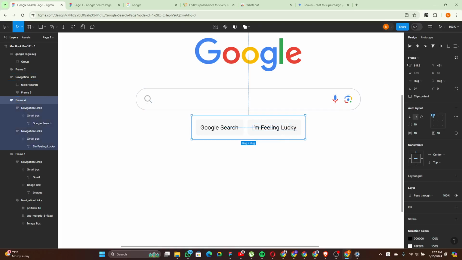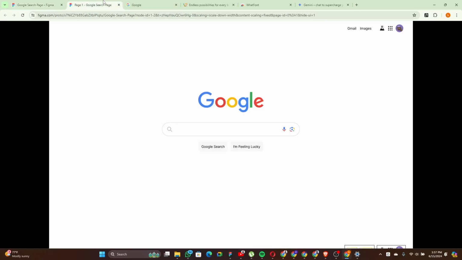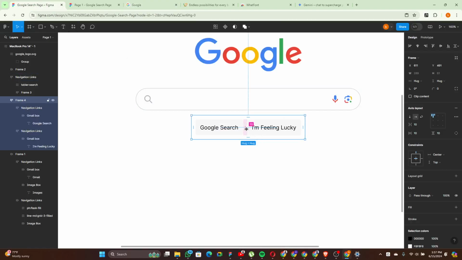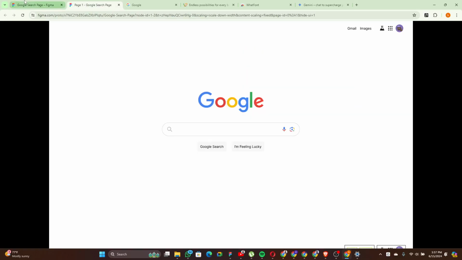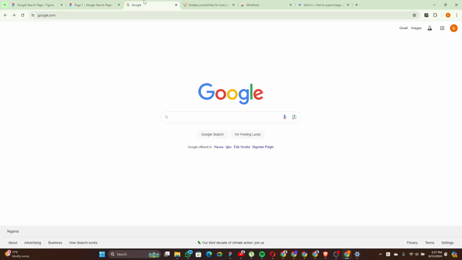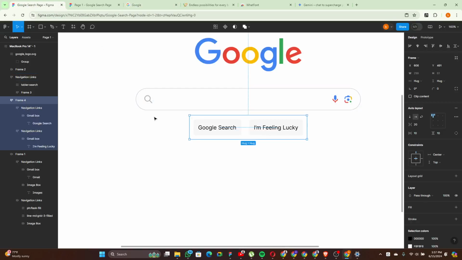So I think we're getting there. We're almost done. So let us increase the size here, the gap to 20. Yes, 20 is good. So now let us create the next text. We have Google offered in Hausa, Igbo.